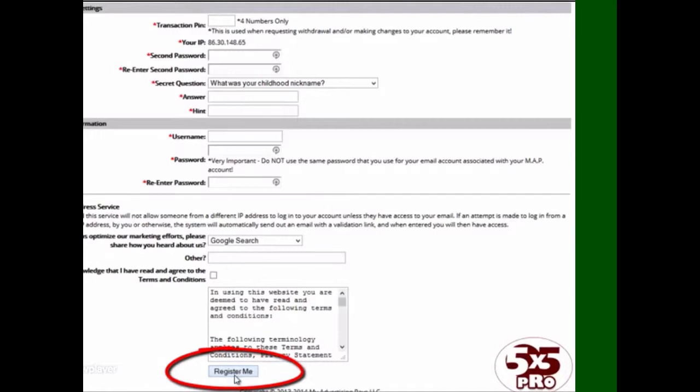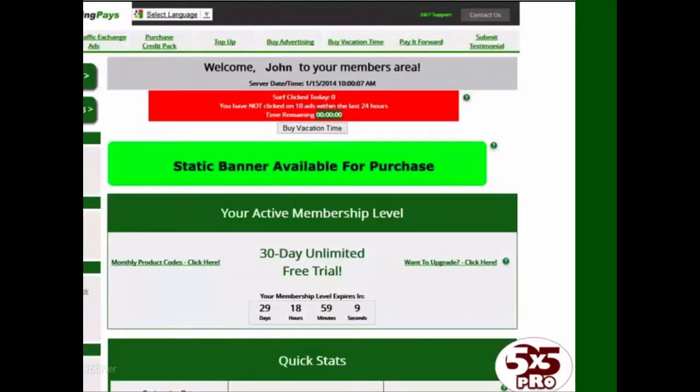Now, the form looks quite long, but it really is very simple and it only will take you a couple of moments to do that. And that's it. Your free 30-day trial is underway. It's time to move on to video 2.